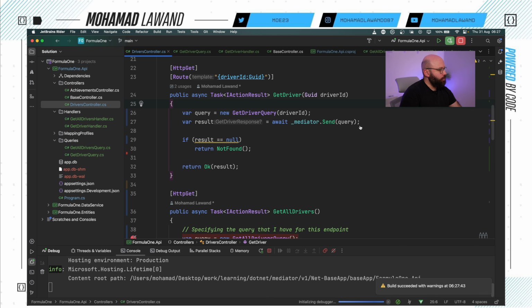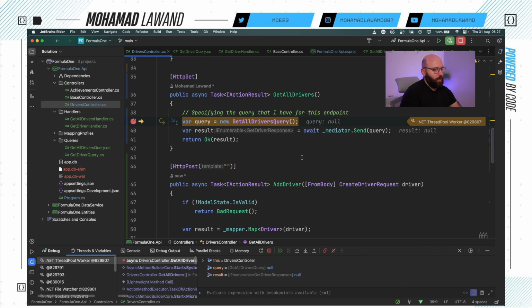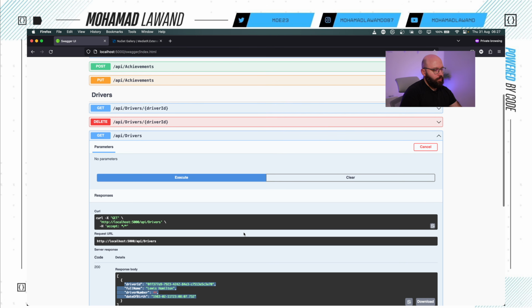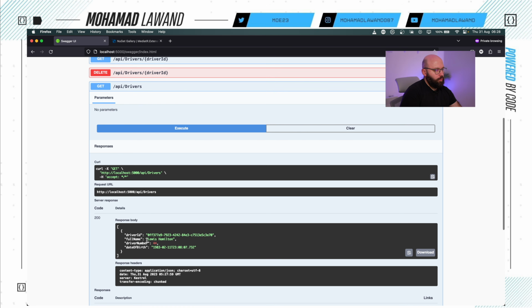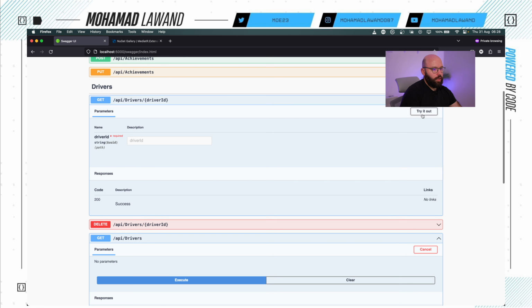So now let's try this. If I go back to my web browser and let's get driver by ID. So first of all, I'm going to get the IDs of the drivers. Let me remove this breakpoint. Perfect, we got Lewis's ID. Let's take that. And if I go here to get driver by ID, try it out.